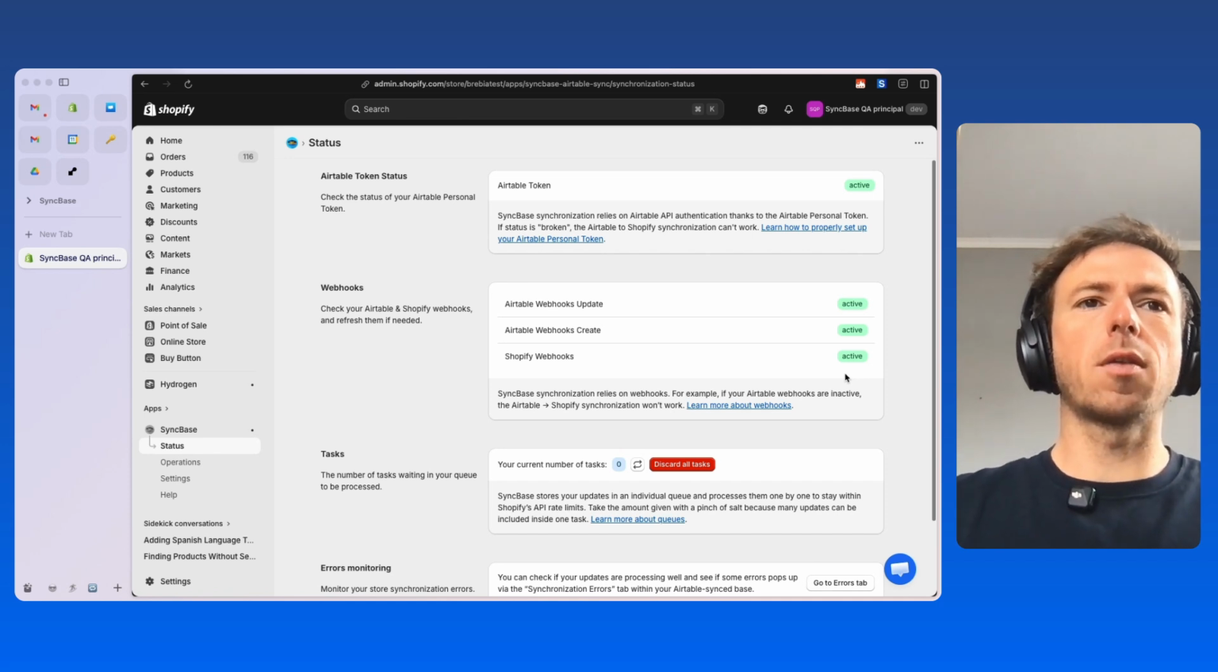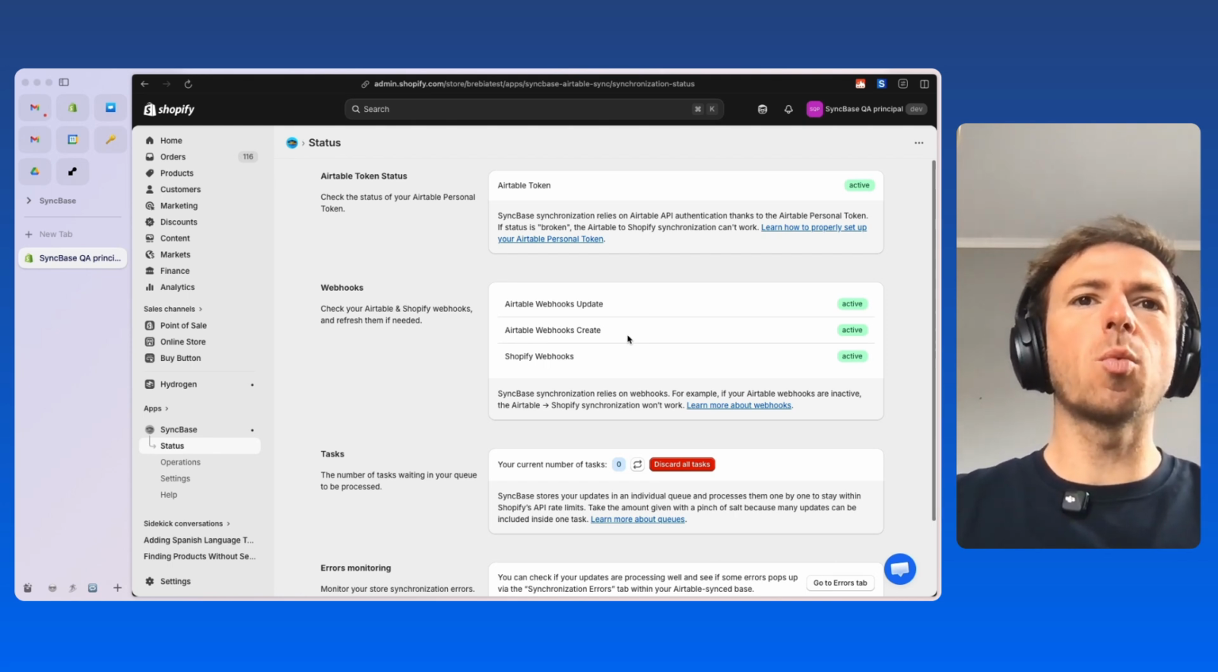But if you select the two-way sync and you have some inactive webhooks here, you will see that a button will appear to click on refresh webhooks. If you click on it, it should go to active. Again, if your sync preference is not two-way sync but only one-way sync, just keep in mind that it's totally fine if your status is inactive.